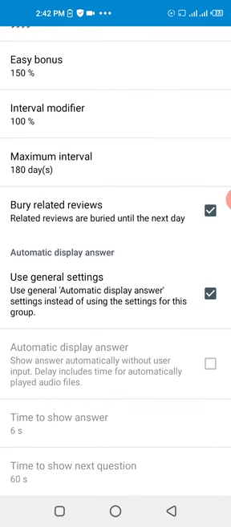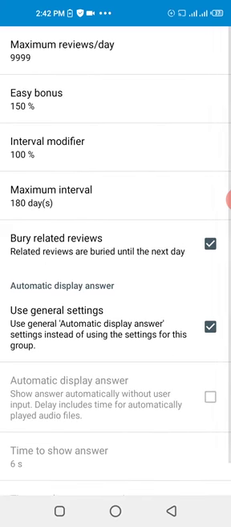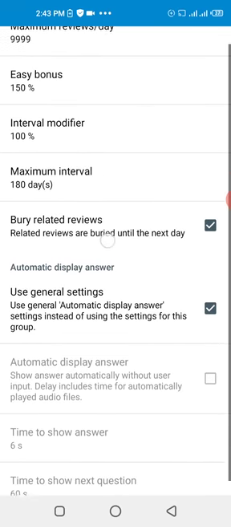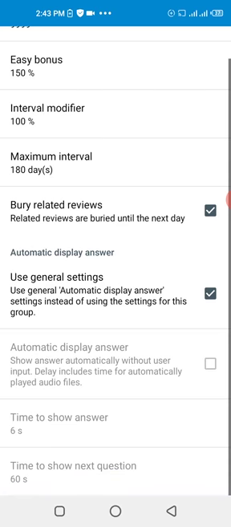Okay. Bury related reviews until the next day. This is for those using cloze deletion, which I recommend anyway. I like this setting because these related reviews are a note with multiple cloze cards like C1, C2, C3. So it's good to bury them to the next day so that seeing one today will not give you a clue of the answer of the other one. So anyway, just set that as the right setting, but still this particular setting is actually up to you.